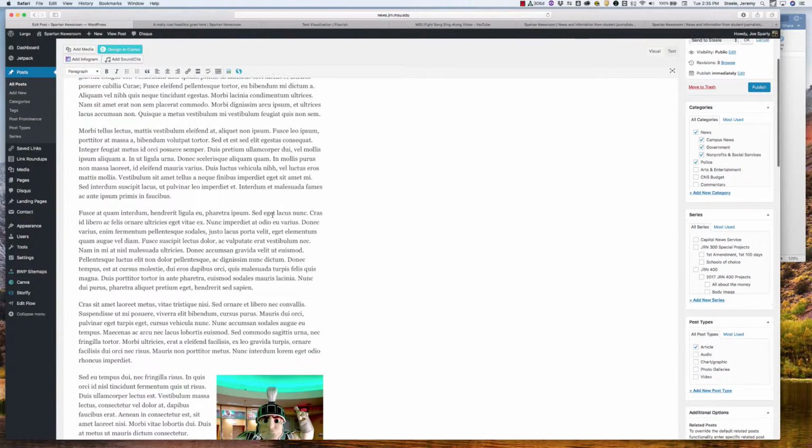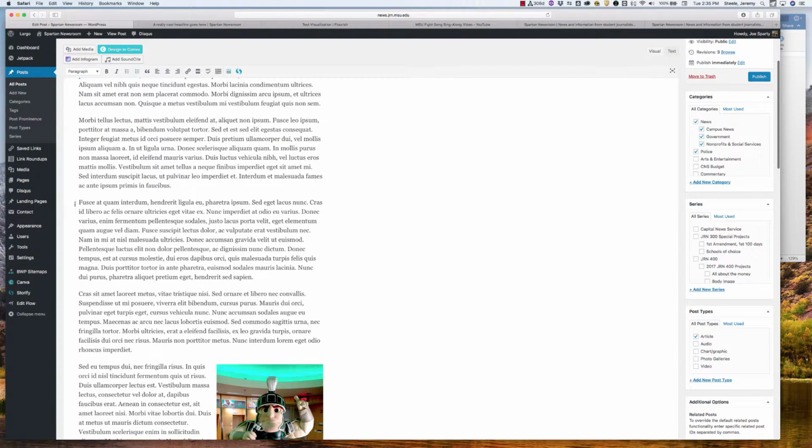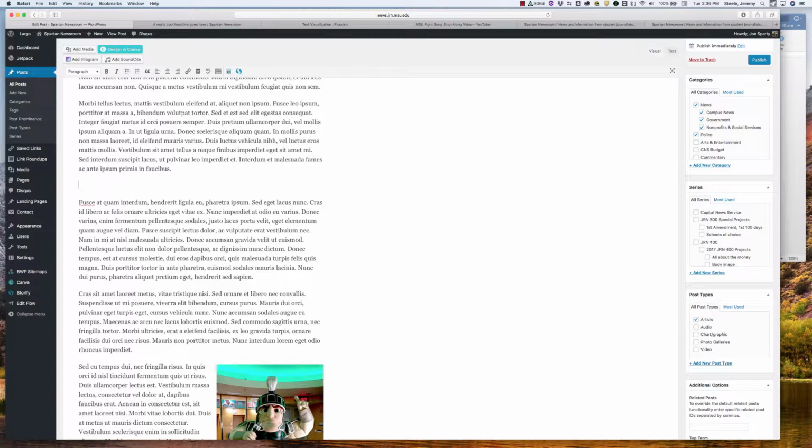So the first thing that we want to do is figure out where we want to put a video within this sample story. So I'm just going to put my cursor in here. I'm going to hit the return key to make a blank line, right? We're going to place a video into that spot.